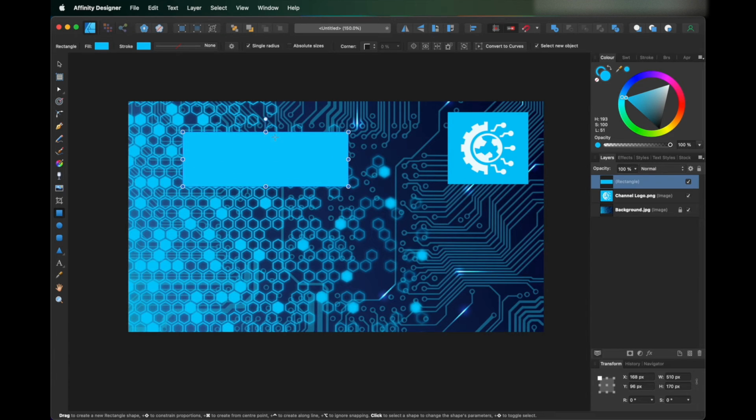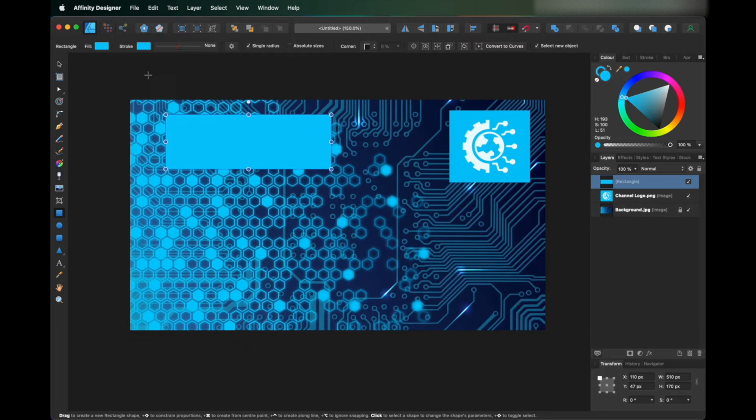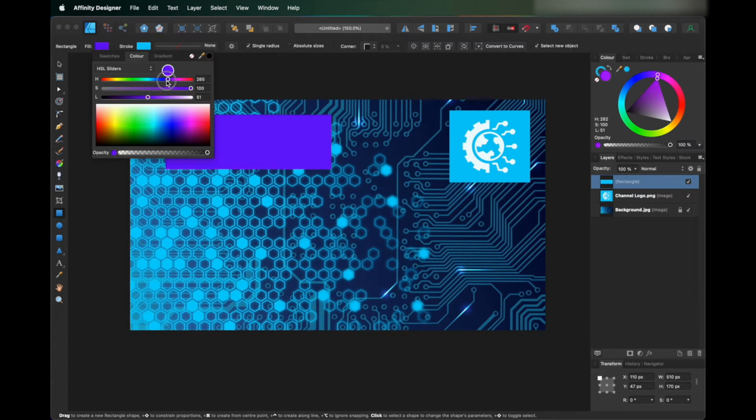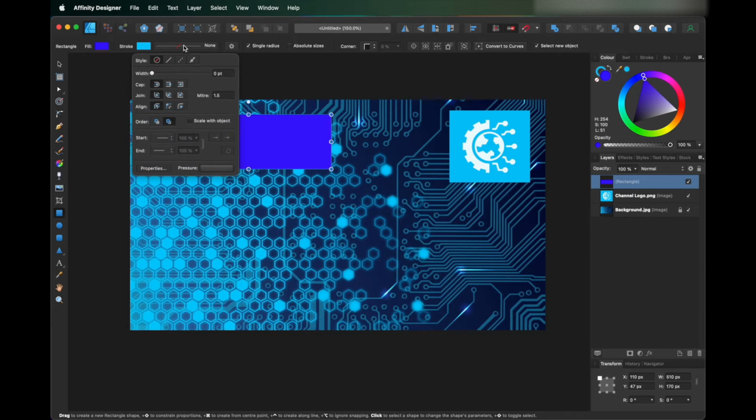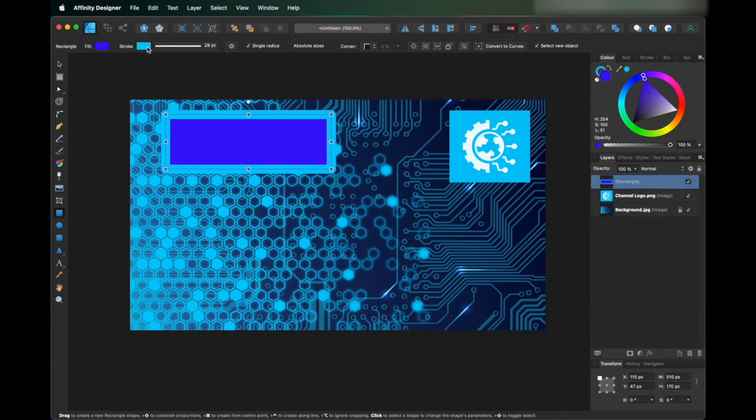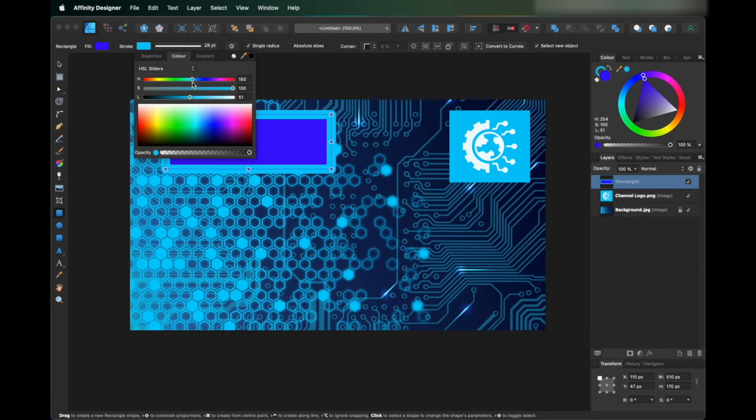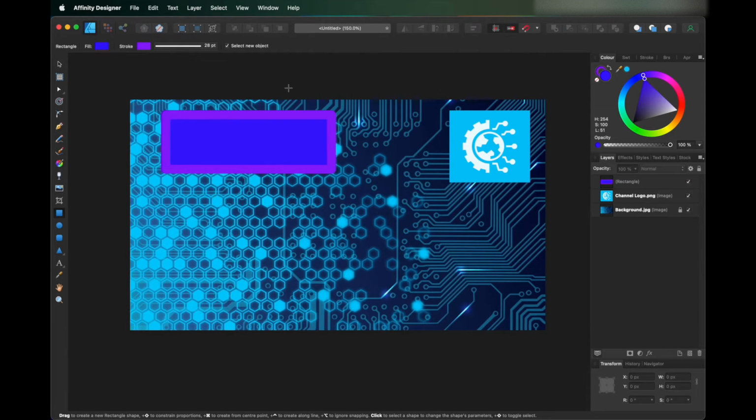And it's remembered my last settings from my practice video before I made this. Yours should come up see-through if you've never done this before, and you can just change the fill color to what you want. The stroke color is the line going around the edge, which is set to none at the minute, but you can change the thickness of that and also change the color of the stroke as well. So that comes in handy.